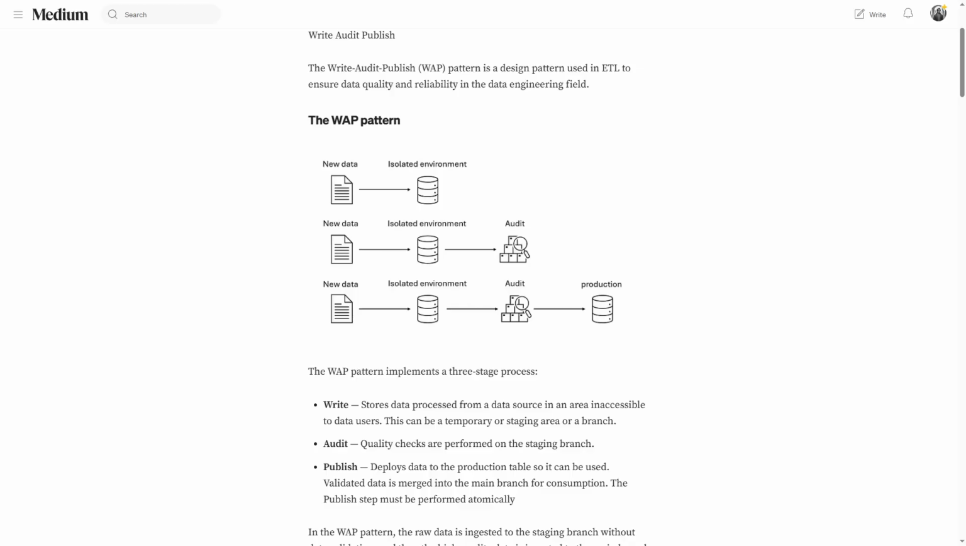What this pattern says is that new data will arrive in an isolated environment. It will not be part of the main production pipeline which is being consumed. And once we have this isolated environment, we will run an audit process on it, which will run all the DQ rules and all the business rules that are specific to that particular data set or table.